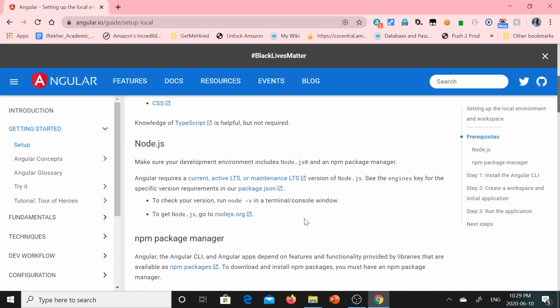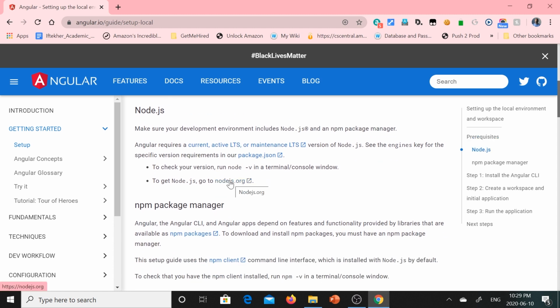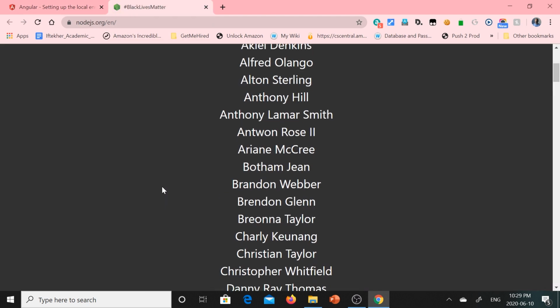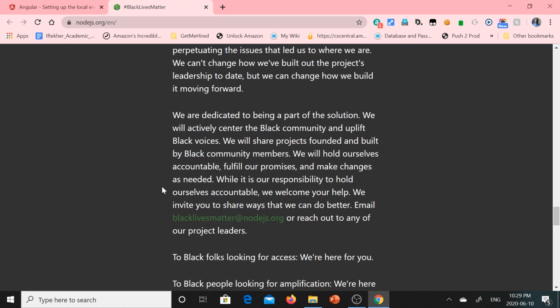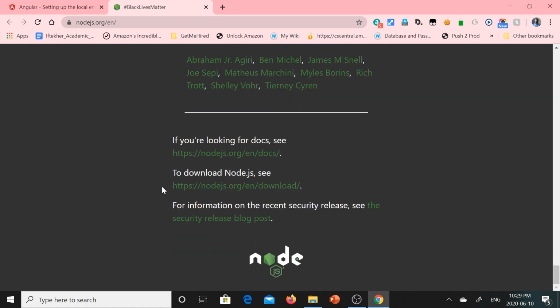So the next thing is we need Node.js and the npm package manager. So let's get started with the installation and then we'll talk about those. For this, you will go to the nodejs.org website. And then once you go to the Node.js website, you will click on the download.